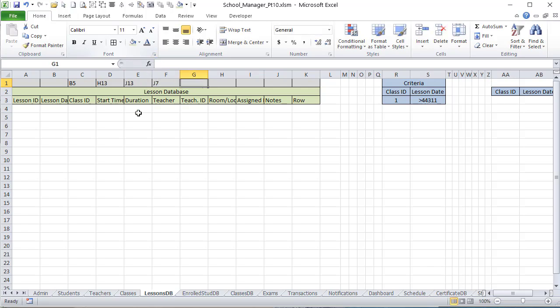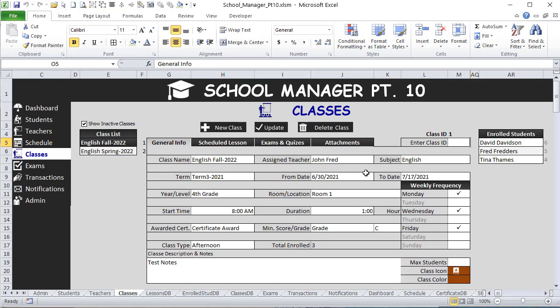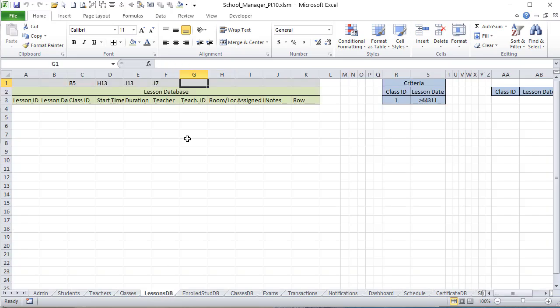And these are all based on this here, all based on general info. So again, we have our start date located in J9. We have our teacher located in J7. We have our time located in H13, and we have our duration here. So we want to put all that inside the database.